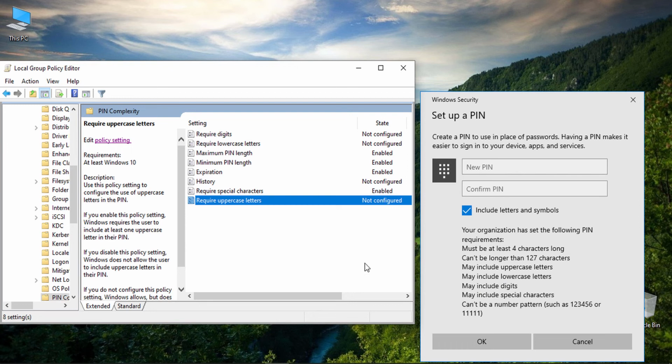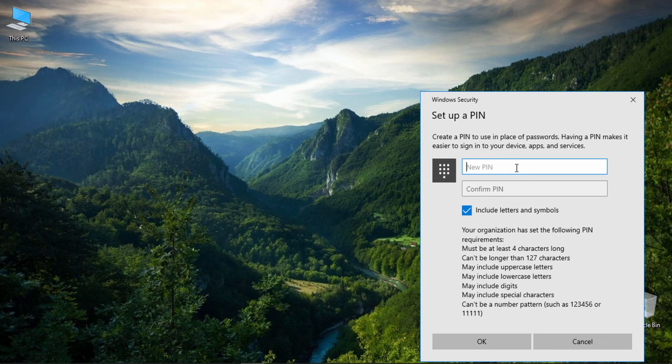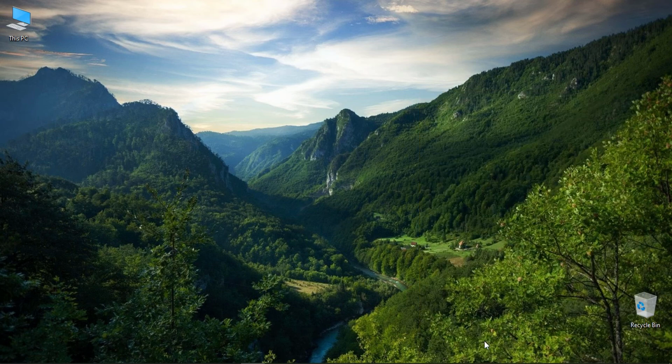After you have set up your policies here, then you can close this window and create your new pin. Just close this window and create a new pin. After you have set up your new pin correctly, you can click here, OK.